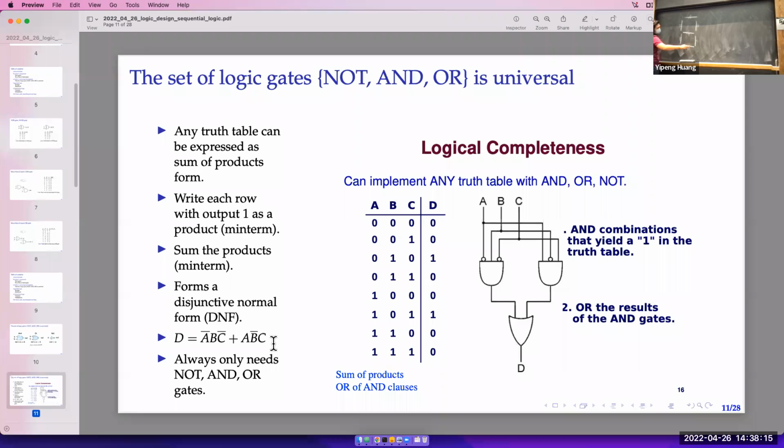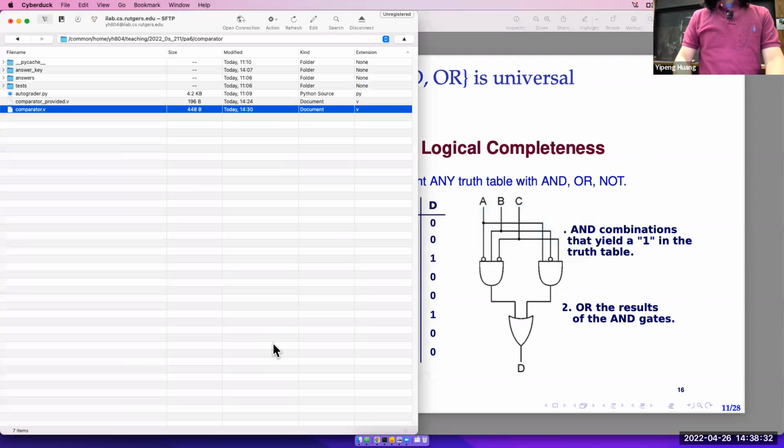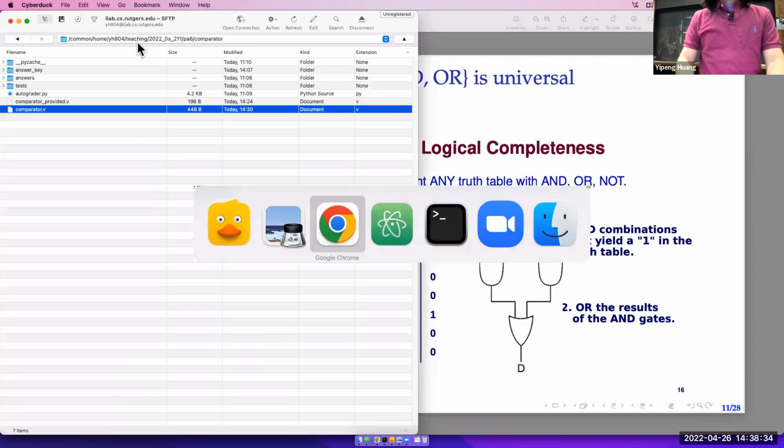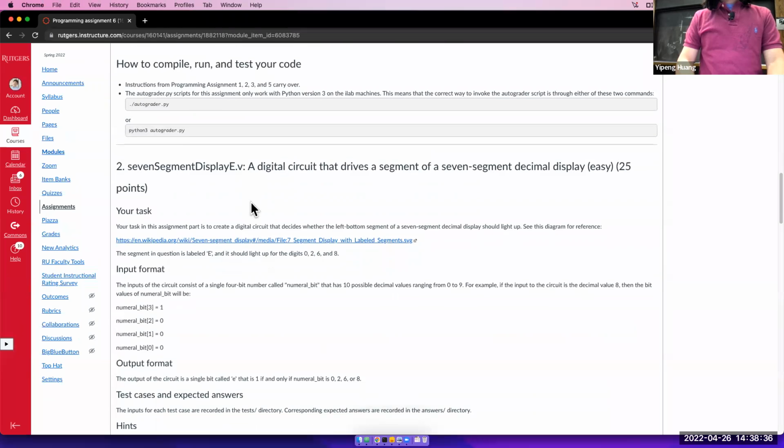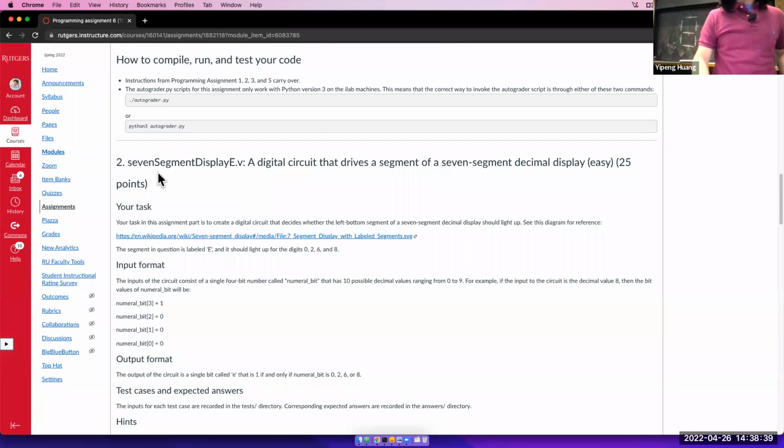0, 2, 6, and 8. So E lights up for 0, 2, 6, and 8. And so the second piece of programming assignment 6 is called, well, let's go to the description here. The second piece of programming assignment 6 is called 7-SegmentDisplayE, to implement the logic that drives that segment there.